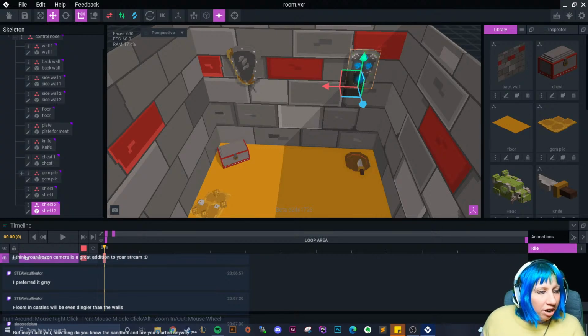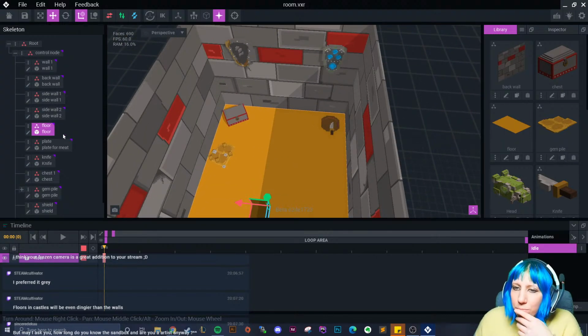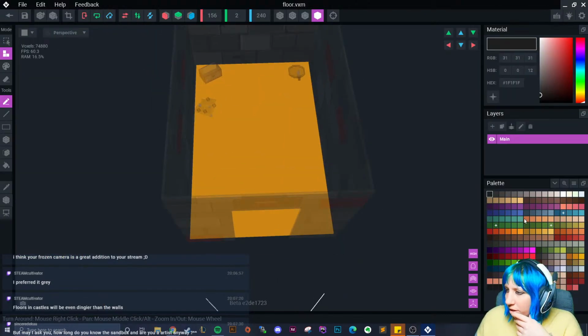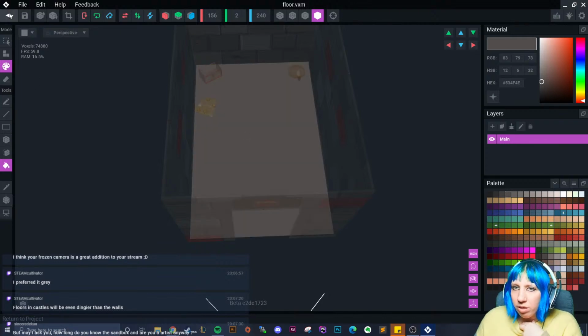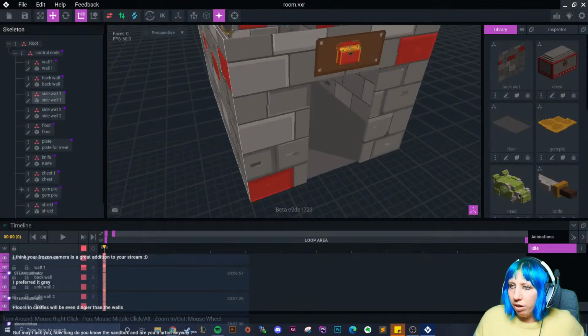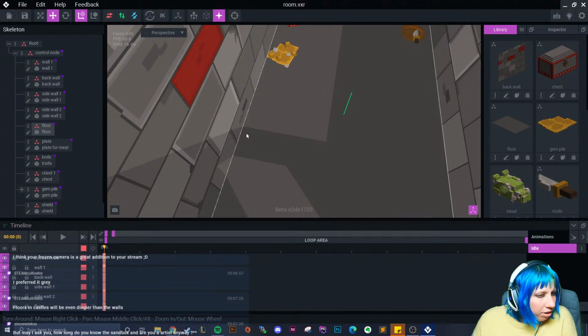How about a challenge in red? Needs furniture? Not in a treasure room, surely not. But yeah, the floor should be dingier. We'll make the floor a little downtrodden.